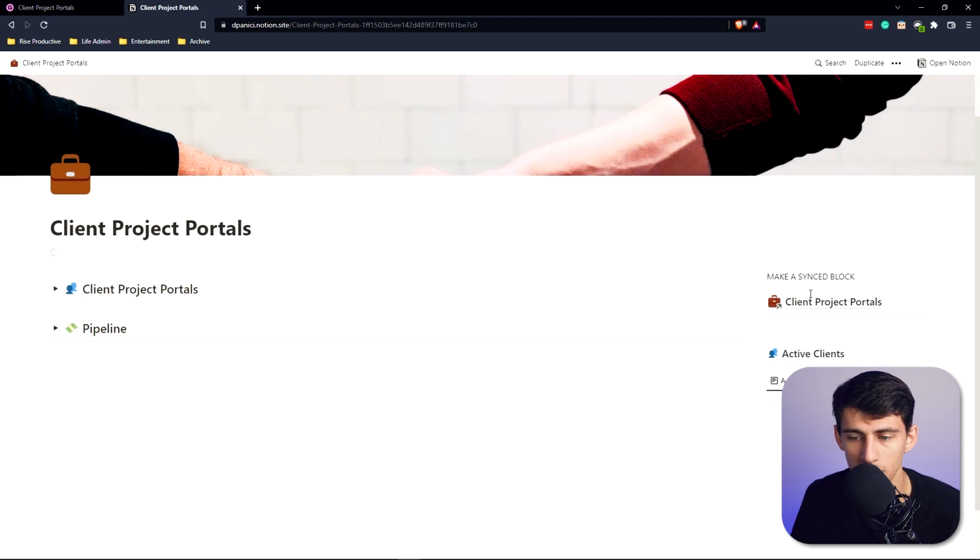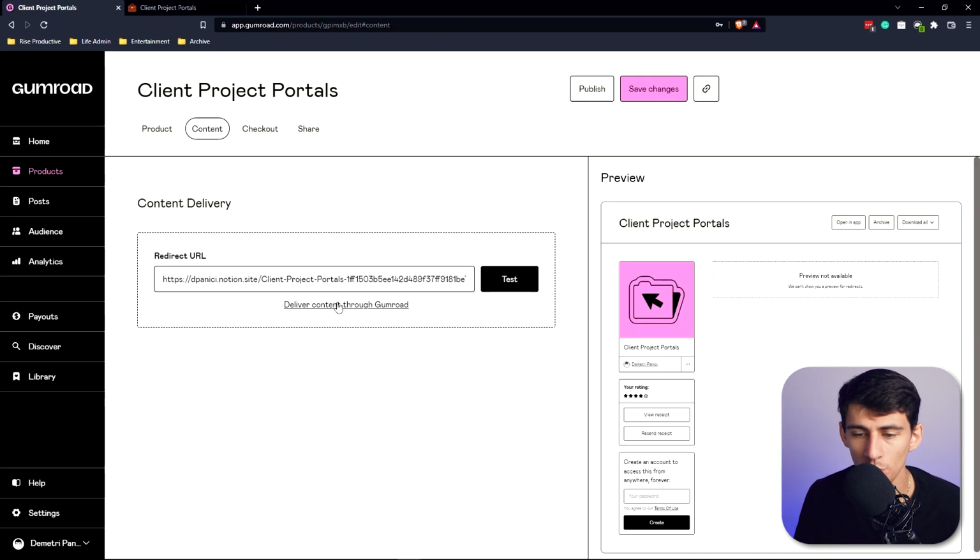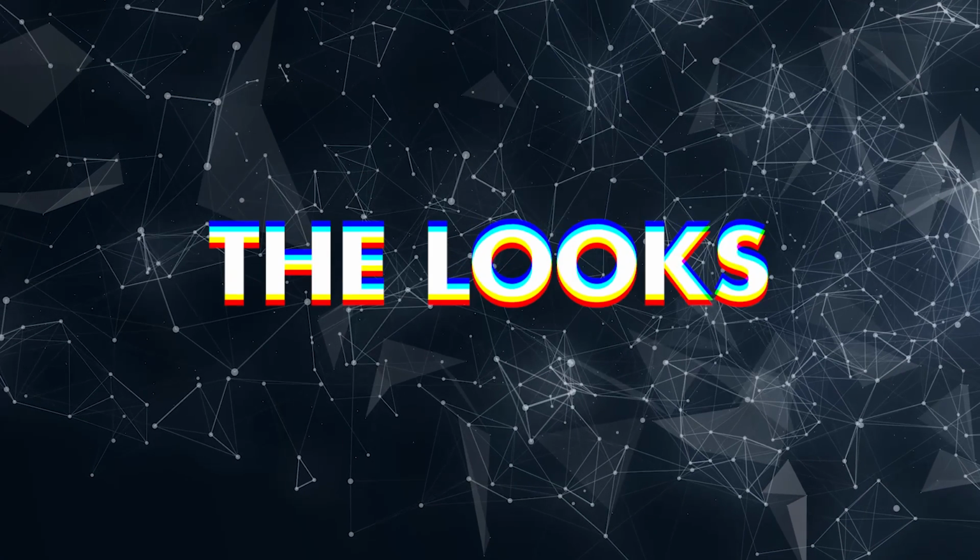Cool. So how this works is this is going to showcase to you whether it is a template that is going to be duplicatable. So you can press duplicate here and that would fully test it out. Or you can choose to deliver it through Gumroad via a file. I would personally say that obviously the Notion templates should be done through the URL though.